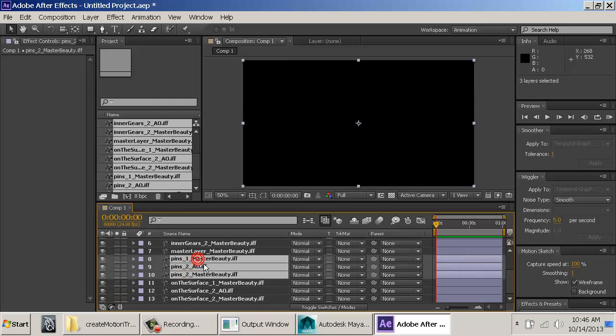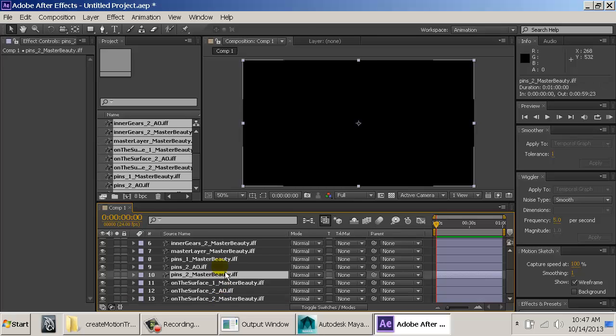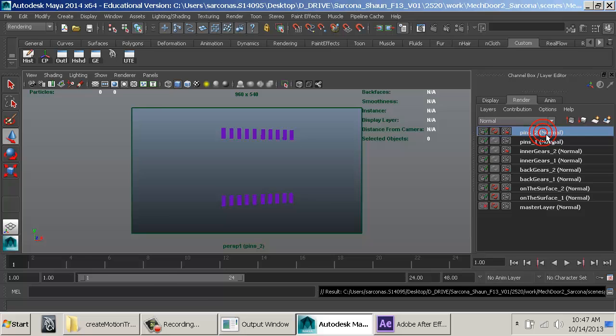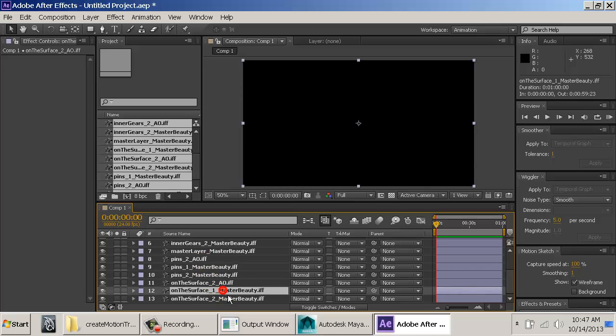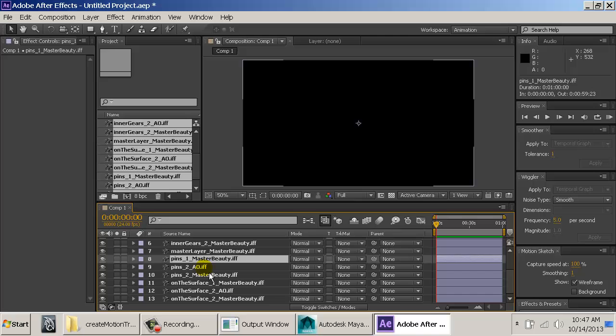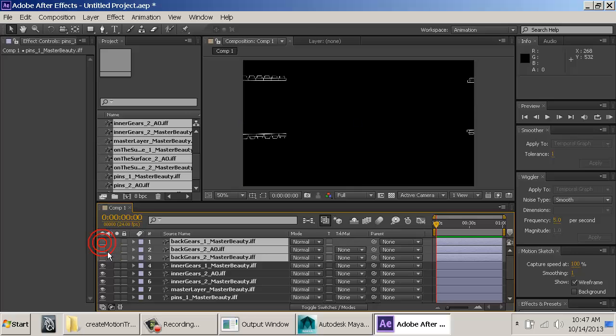Let's see, pins is good there. And I think I want to do the pins 2, pins 1. Pins 1 is my contour, pins 2 is that. Okay, that's right. Okay, so my ambient occlusions are going to be on top. And oops, no, they were in the right order. There we go. Just organizing myself. Let's turn back gears off for now.